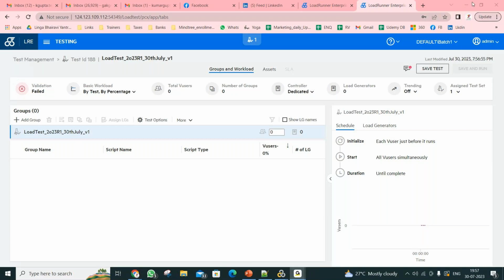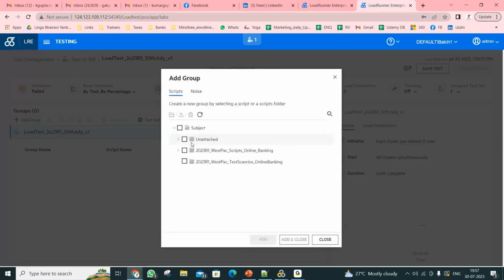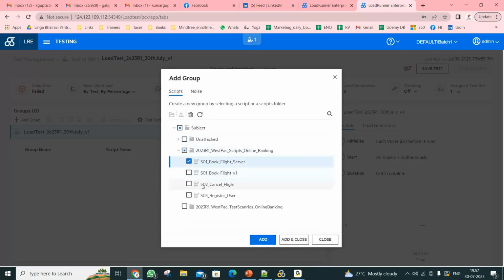There are 21 members. Right now you have a total of 0 users, 0 groups. At a later point, once I start adding the scripts, this number will change. First we'll start adding the groups, that is, I'll start adding the scripts. I'll add maybe 4 scripts.